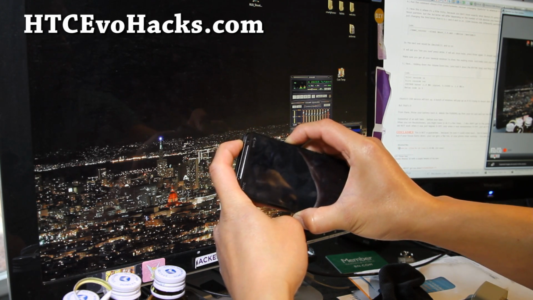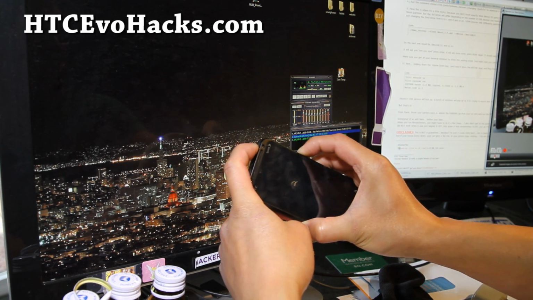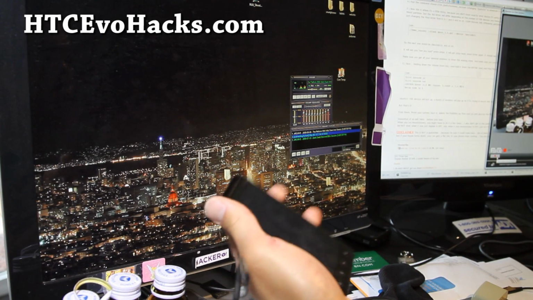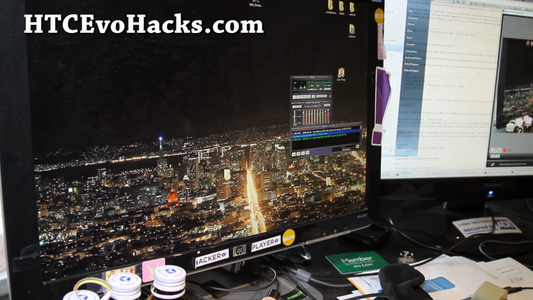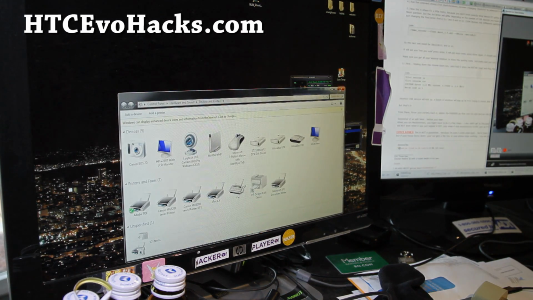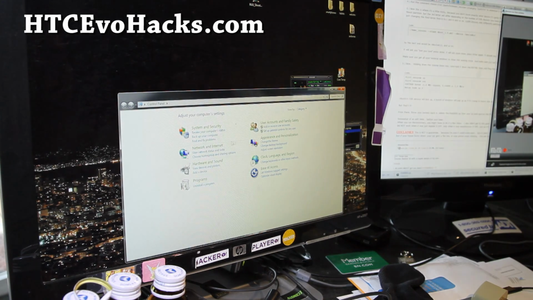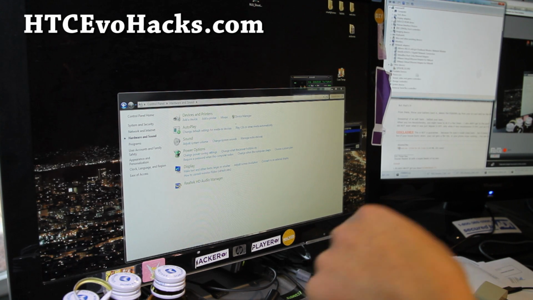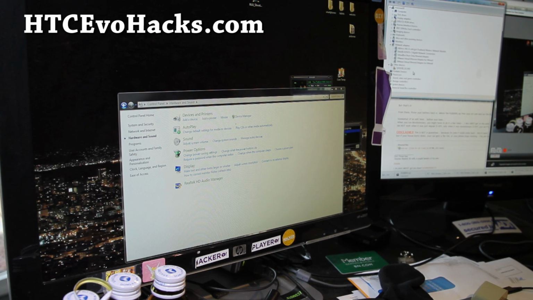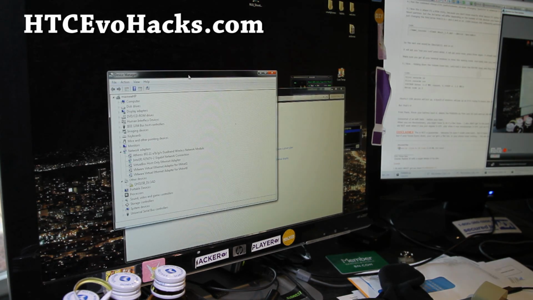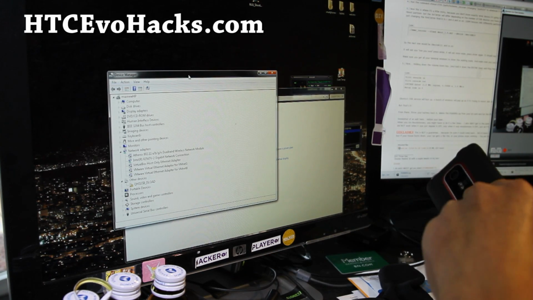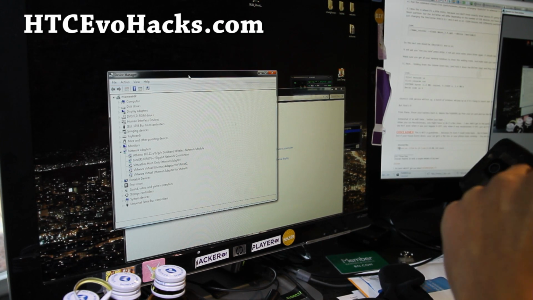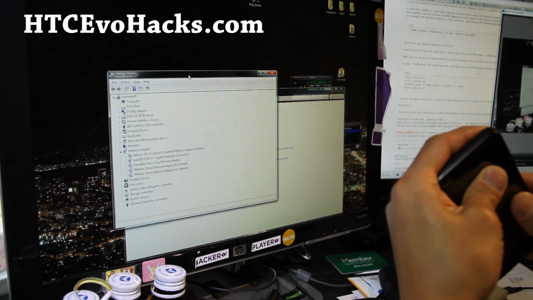I'm going to try to flash the RUU. It should be included in the zip file. Let me connect it to my computer. As long as it's in fastboot mode, I should be able to flash the RUU. So device manager. Alright, I'm getting some weird driver here, but let me try that again. Take the battery out, and not sure what's happening there.